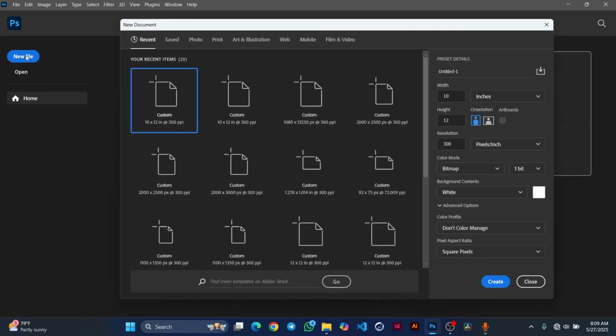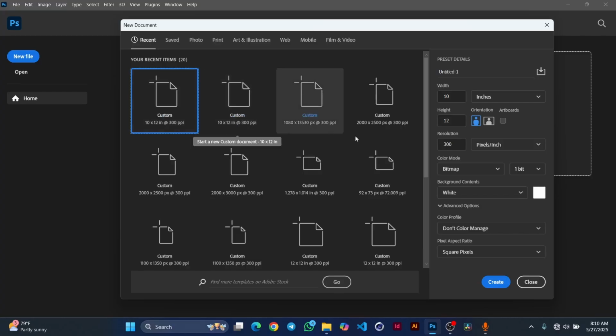You double click on the new file here and you have your new document dialog nicely open. You can see the recent, saved, preset, width, resolution, a lot. Please don't be confused, okay? Take it easy. So with the recent, it simply shows all document sizes and settings you have used most recently. Okay, so if you have used maybe 10 by 12 in your previous artwork or in your previous flyer, it will appear in your recent files.